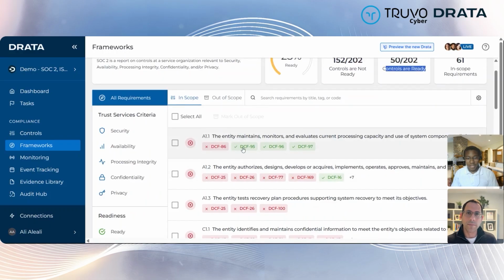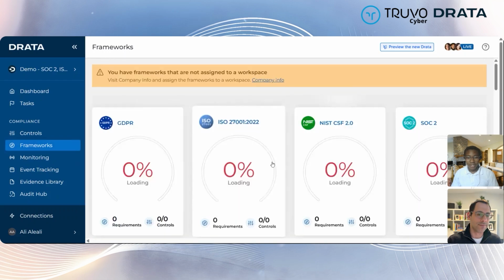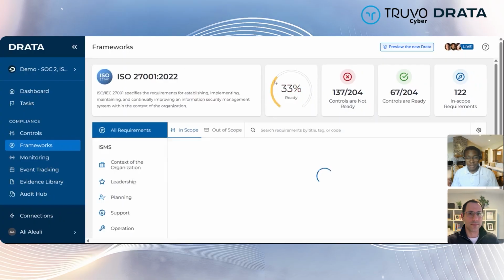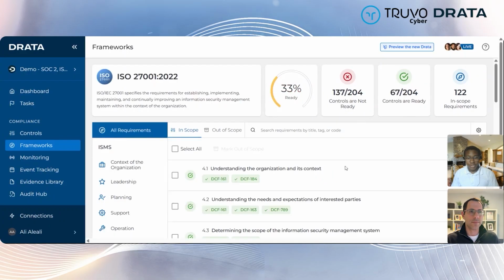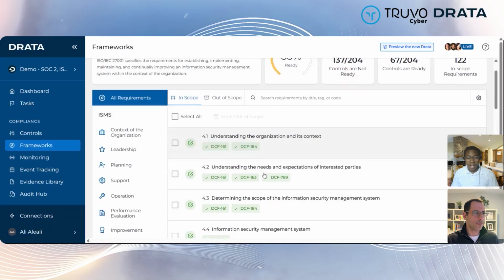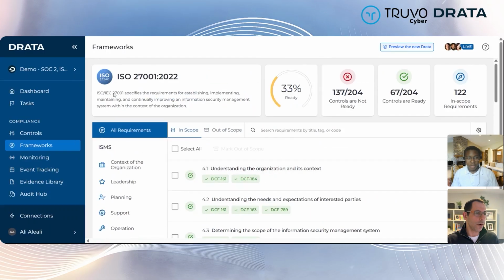So you'd see that, hey, we have DCF 95. These are all marked off. These same controls are the ones that would be linked to your other frameworks. So when you go over to ISO and you see the controls, the same numbers, the same control definitions are here as well. So you can see a lot of that overlap happening. Okay, so it's the same.